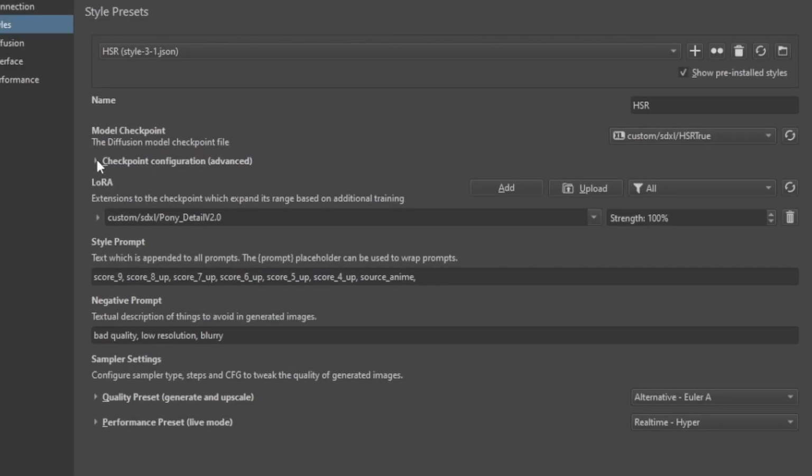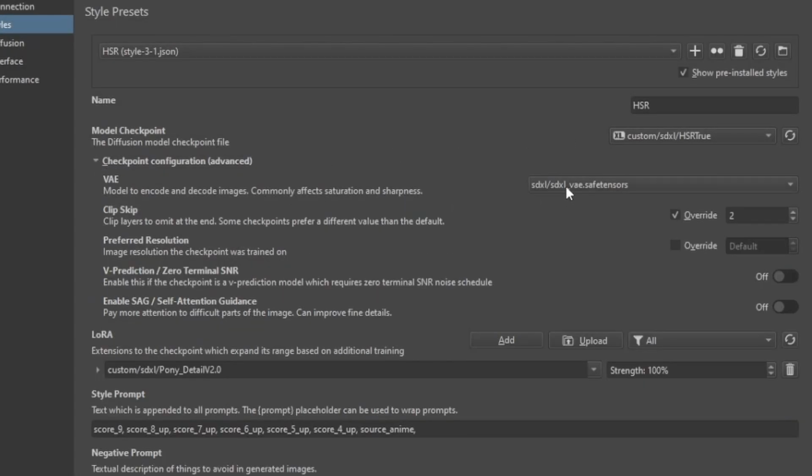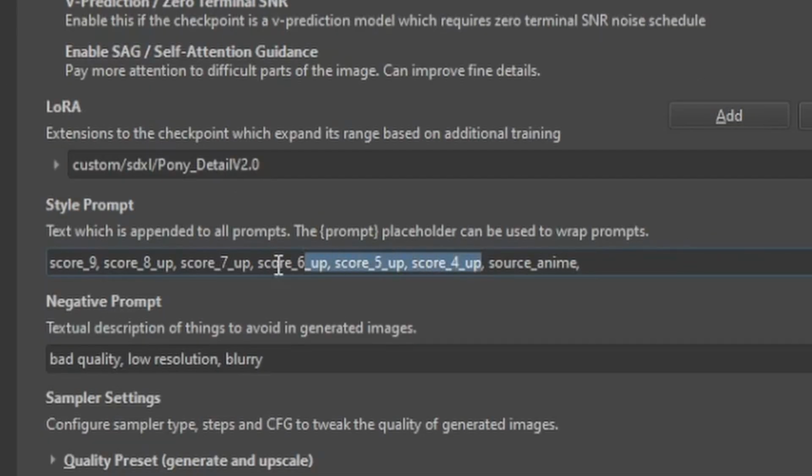I leave the settings with the VAE set to SDXL_VAE, clip skip set to 2. Pony Diffusion relies on quality scores to generate quality images, and in general you will need to enter this string of text, scores 4 through 9, in all of your prompts to get the best images. I put the scores and other tags here in the style prompt, and this will automatically add them to all of the prompts, so you won't have to add them every time.